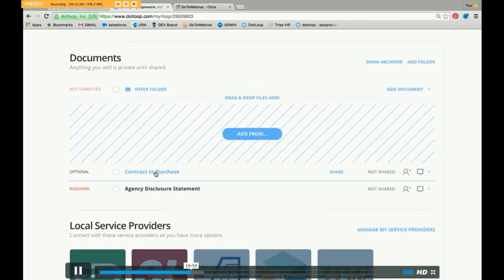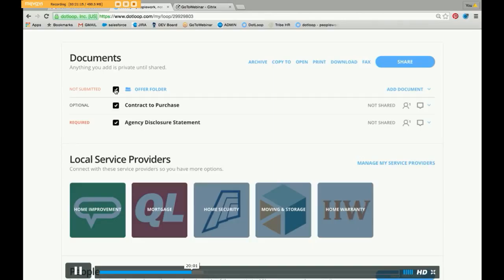You can click on the document name to open it up one at a time, or you can click the checkbox at the folder level and use your group actions: archive, copy to, open, and guess what? You can always print or download as well. But right now I'm going to open these up together and edit them all at once. So let's click open.